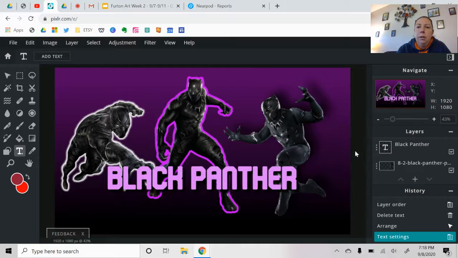I have my 3 characters. I have one with the glow, one with the outline, and one with the drop shadow. I created a background to help tie them all together, and I added text to help tie them together on the top. So I moved some layers around. I kind of troubleshooted through some of this. I couldn't find some of this at first, but we found it all.